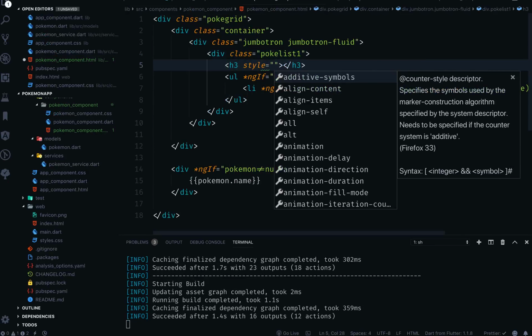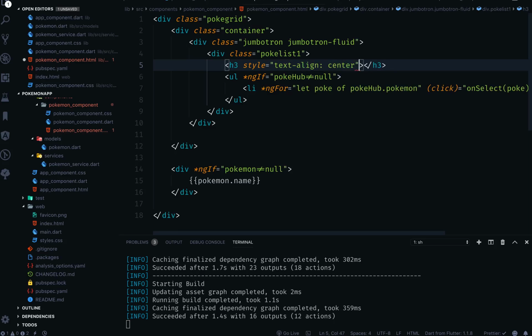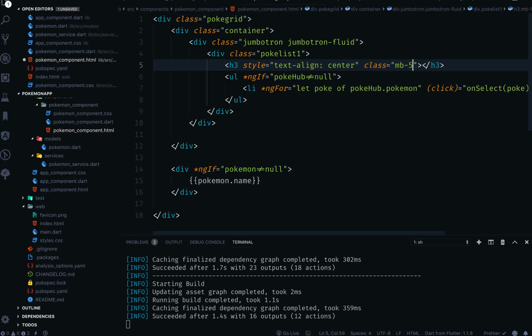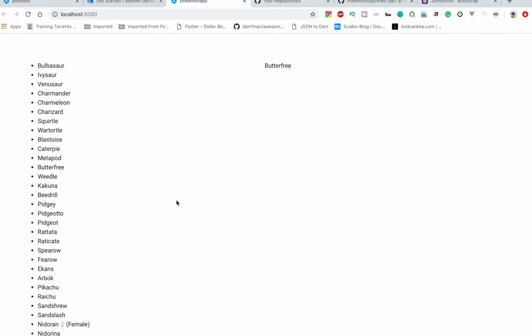Let's give some inline style. So I can say text align center, and we can also give it a class, mb5, I guess, from the bottom. I guess it works. I don't know if it won't work, but I used it. And then we can say Pokemon app. So let's now refresh it and see what we get here.